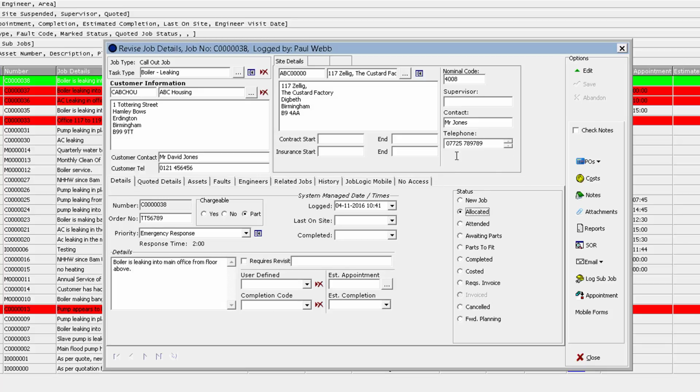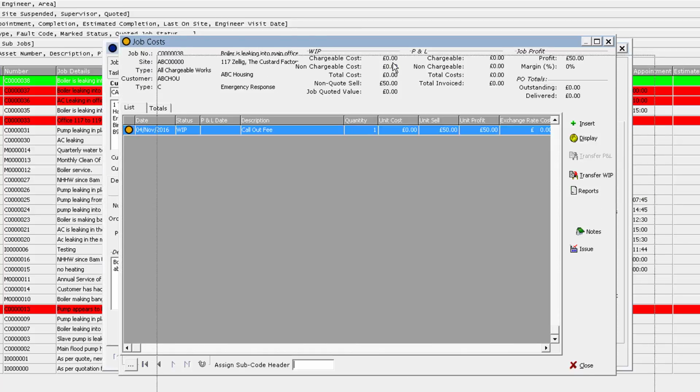Okay, so last thing I wanted to just quickly show you guys, and then we'll have a bit of a question and answer session if there's any questions left, because I know Glenn's been furiously typing over the other side of the room. Just wanted to introduce you to the cost screen for those that don't use it. The cost screen allows you obviously to cost this job up.